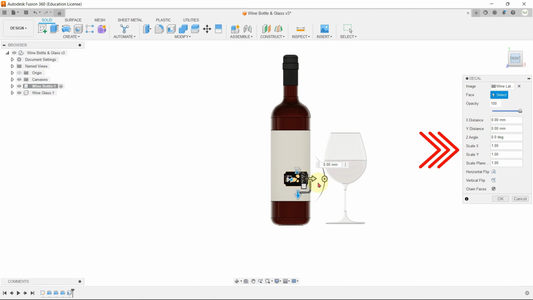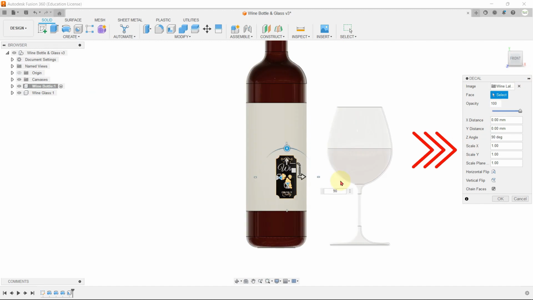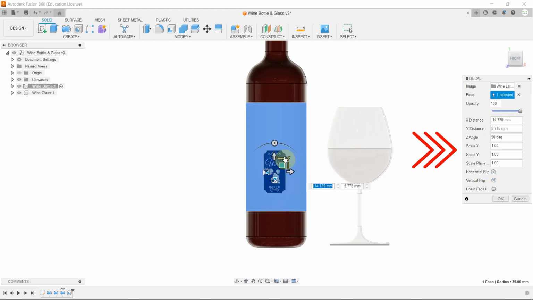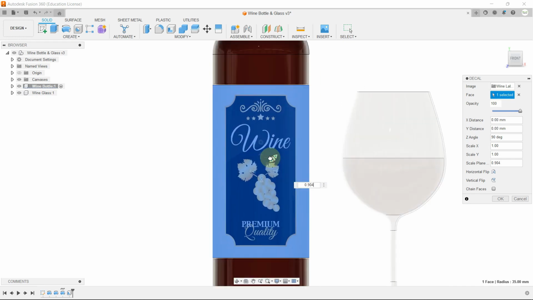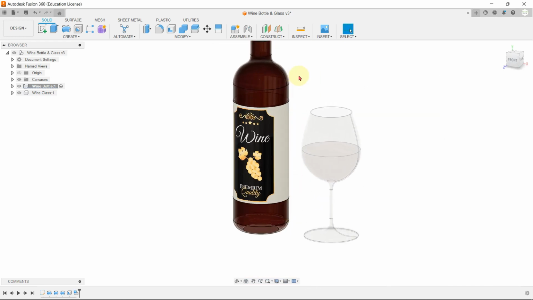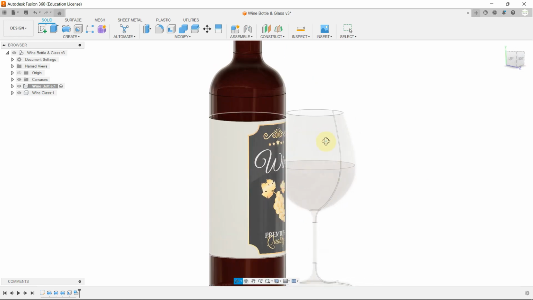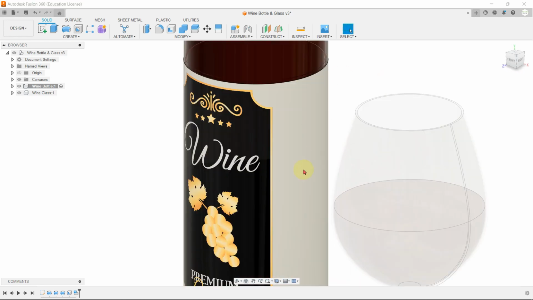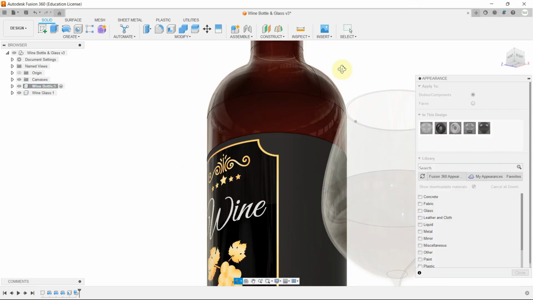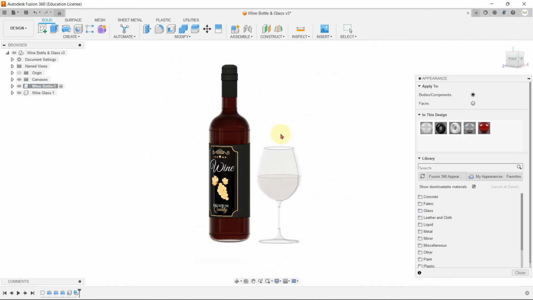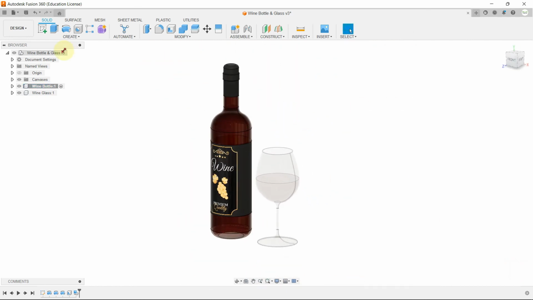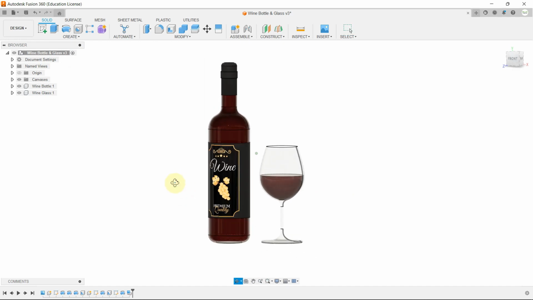You will notice that the decal has various functions such as scaling, moving, panning and flipping, just like a canvas window. As you can see, the label is now perfectly wrapped around the bottle. To make it more visually appealing, let's change the label color to black. There you have it. The label is applied to the wine bottle, giving it a professional look.